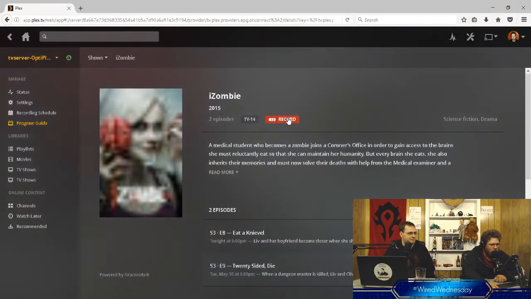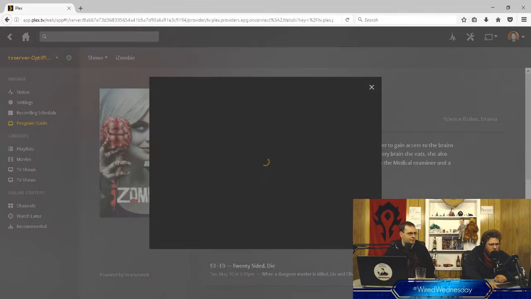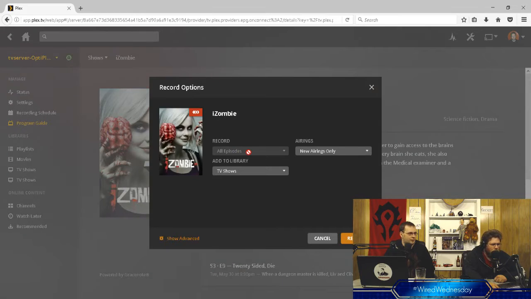Say I want to start recording iZombie. Now, keep in mind, I'm a town away right now, and I'm doing all this on my home network. So just to be clear, this takes it from your TV, searches for newer episodes, and whenever they air, it records them. I have the HD. And can you pick older episodes and stuff like that?